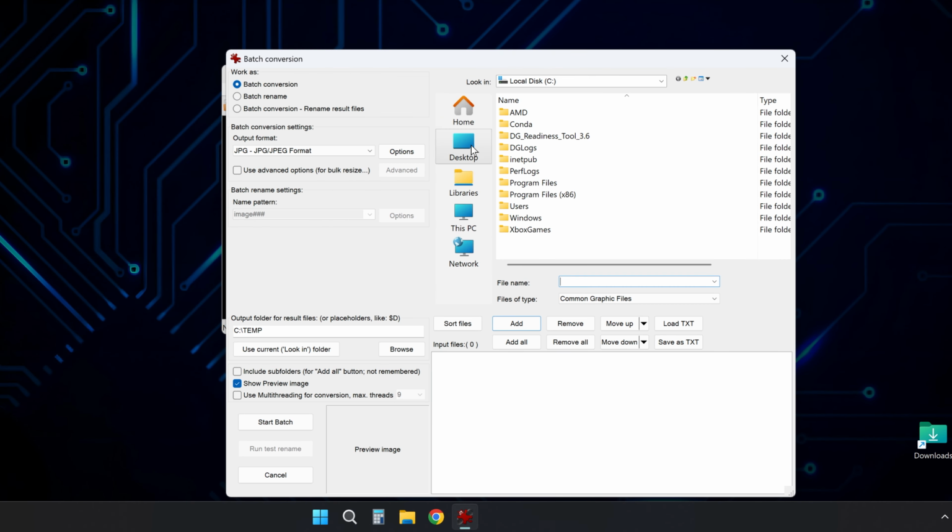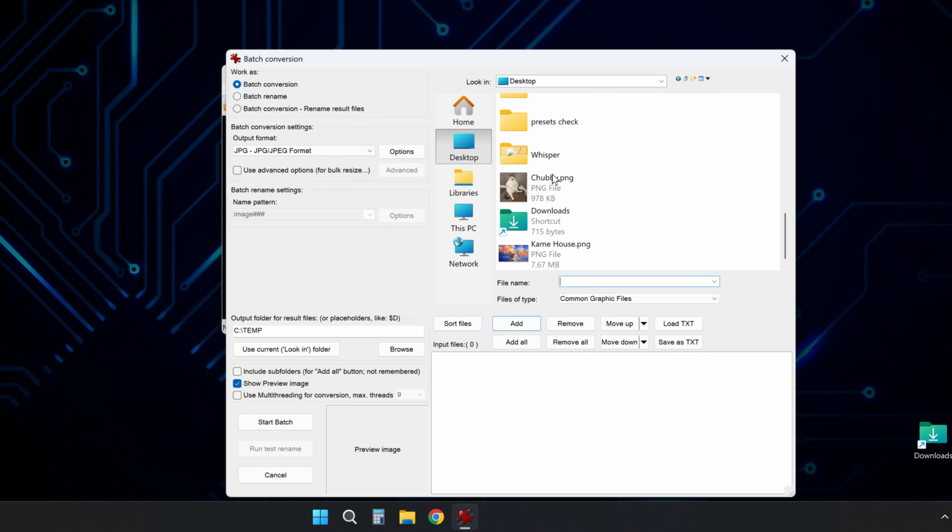This feature handles multiple images in one shot. Click Add and select every image you want to process. Pick your output format from the dropdown. Want to change dimensions too? Hit that Advance button for resize options.